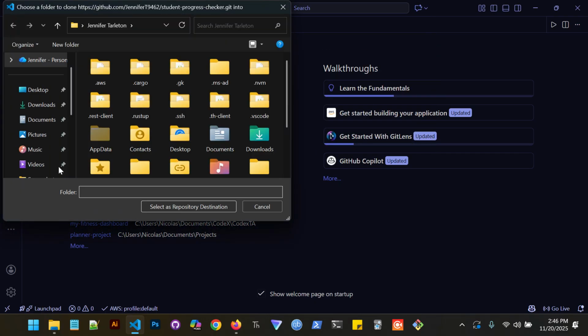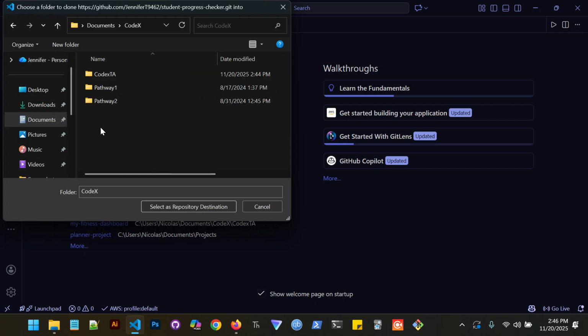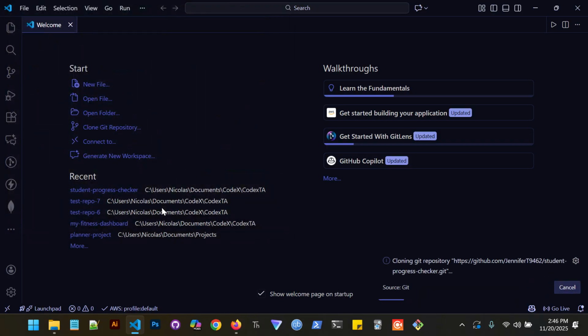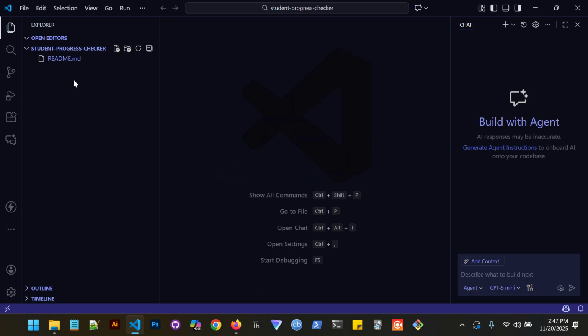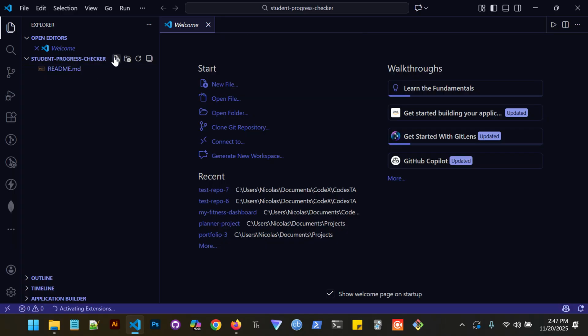And then it's going to ask us where we want to save the project folder. So in my case, I have it in Documents, Codex, Codex TA, but yours might be different. And then it'll ask us if we want to open it, so we're going to open. So currently we only have a README, we don't have anything else. So the first thing we're going to want to do is create an index.html file.